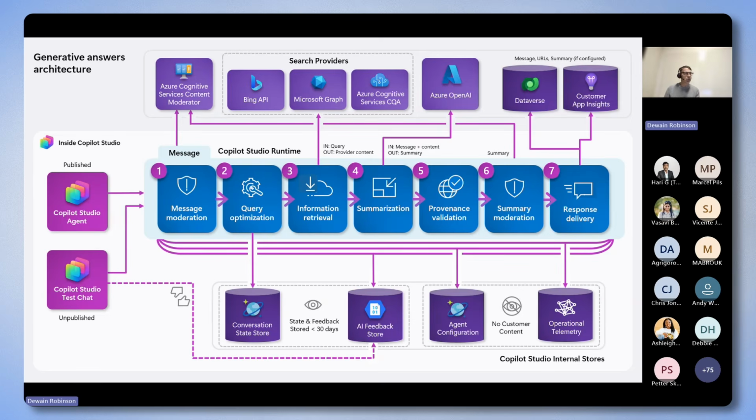Summary moderation is going to do the same thing as stage 1, but on the response, to make sure that we're not responding with something that isn't okay to respond with. We also had guardrails in Azure and the Azure AI side in stage 4, but this is another check to make sure that response is not something we shouldn't say. And then we go to stage 7, which is response delivery. So all of this is happening whenever you search within knowledge or whenever you ask a question that's answered within knowledge.